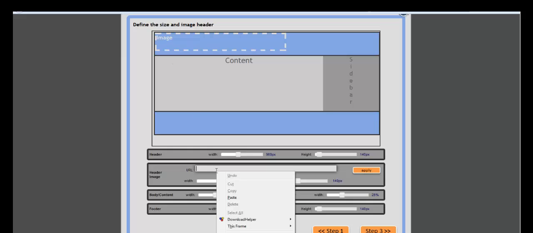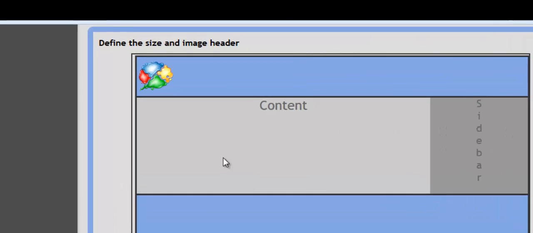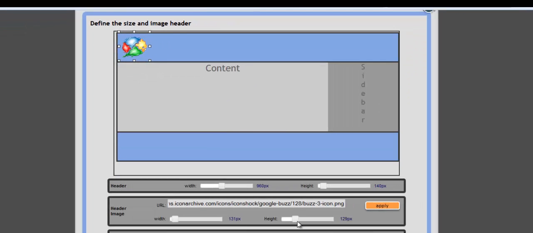Of course, you have to have the right to use every picture that you are using for your logo. Here we have a very simple one. You can also drag it if you want, or reduce the size, or even here you can reduce the size using the scroll bars. Here you have the logo.